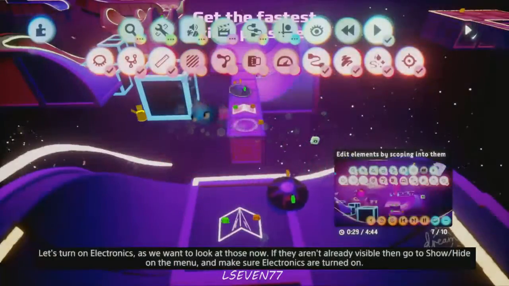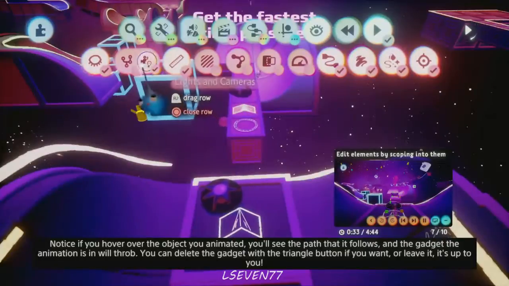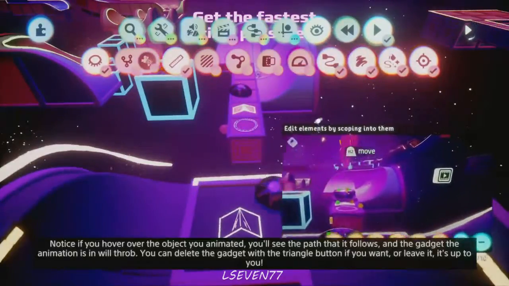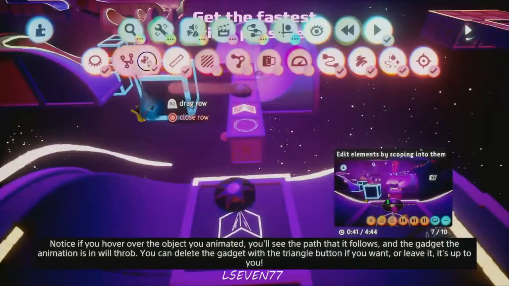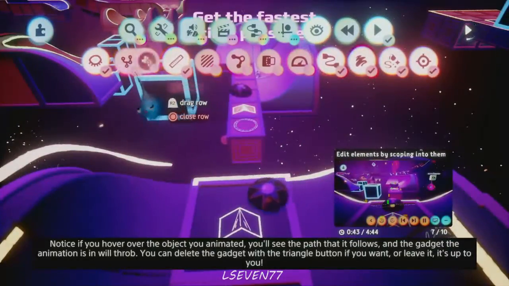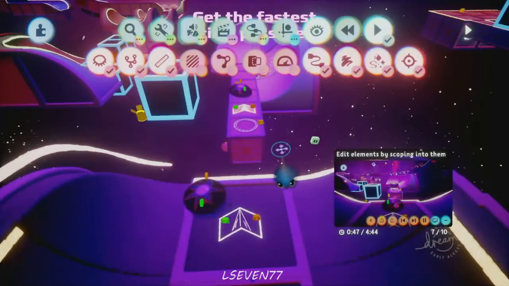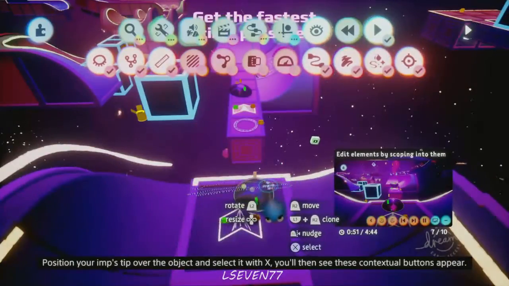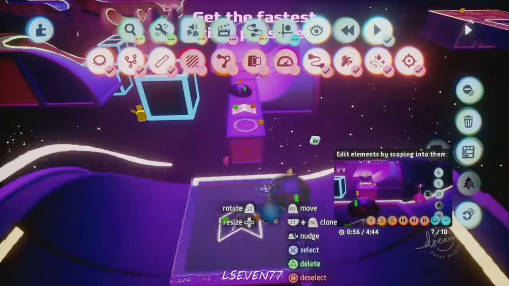Notice if you hover over the object you animated, you will see the path that it follows. And the gadget the animation is in will throb. You can delete the gadget with the triangle button if you want, or leave it. It's up to you. Position your imp's tip over the object and select it with X. You'll then see these contextual buttons appear.